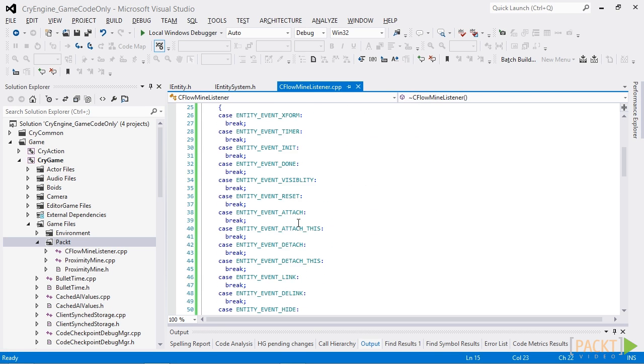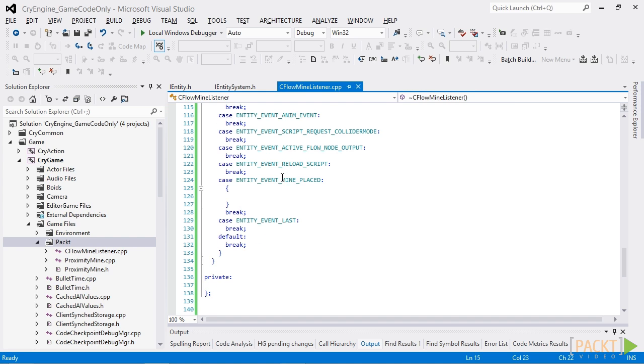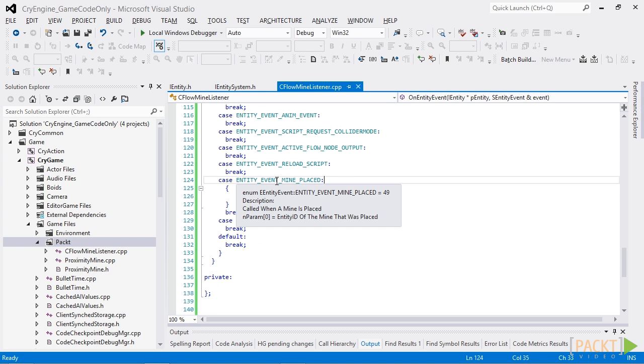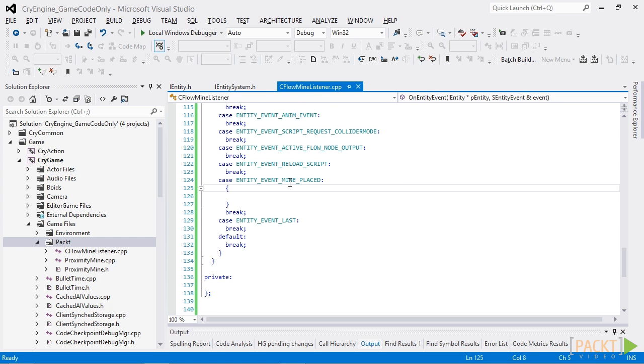We left off setting up the listening event for our entity event mine placed, but we will never receive this event because it is never sent ever. It's a new custom event, so we're going to have to do that.